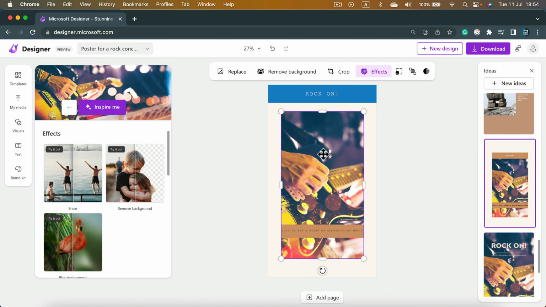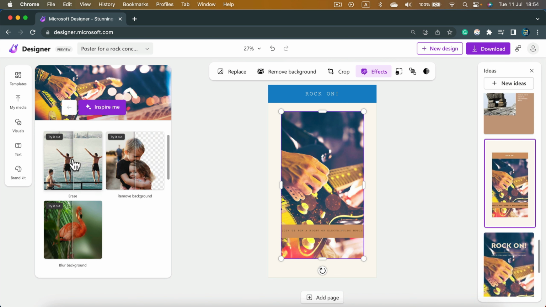I'm clicking on this one, and as you can see, it wants me to use some effects. It gives us the option to erase elements from this image, erase the backdrop, blur the backdrop. So we got some AI effects as well. We can also ask for some filters that are AI generated.